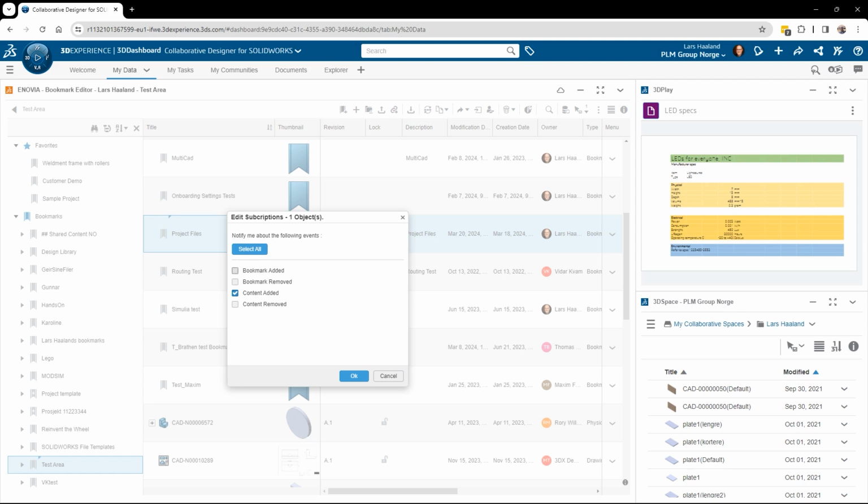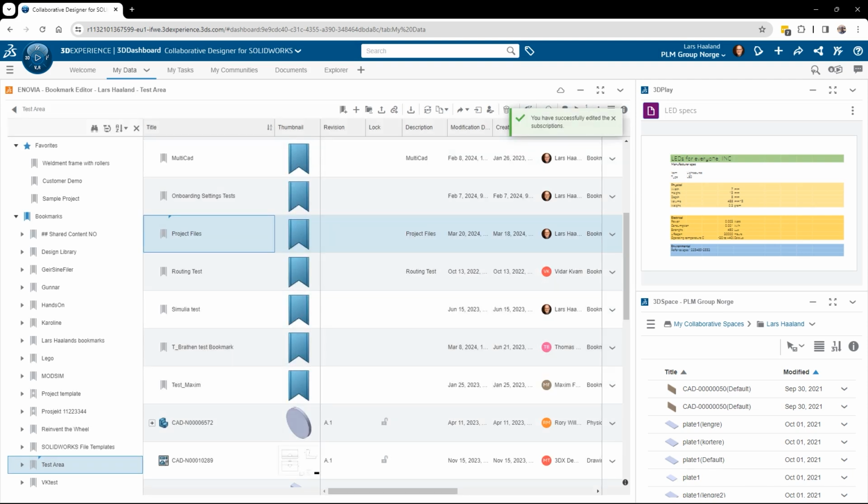As you can see, you can also subscribe to events. If someone adds a new bookmark under this project files bookmark, I will get a notification in this case. If someone takes away content from the bookmark, I can also be notified. In this case, only the content added option is what I'm after. So I'll press OK, and then I should have a little notification saying that you have successfully edited the subscriptions. Okay, so that's it. I will now get the notification whenever anyone adds something to the bookmark.